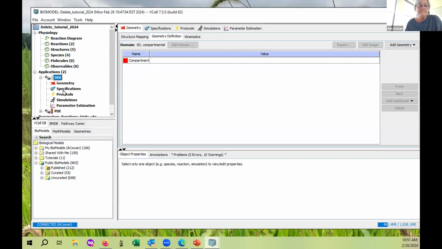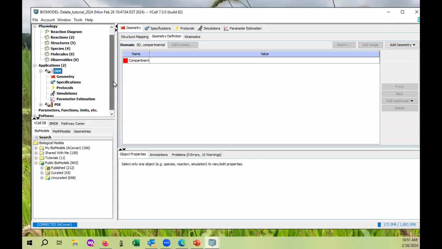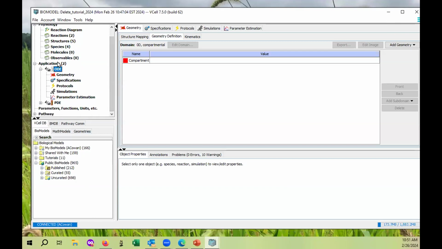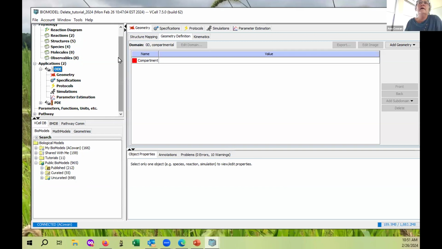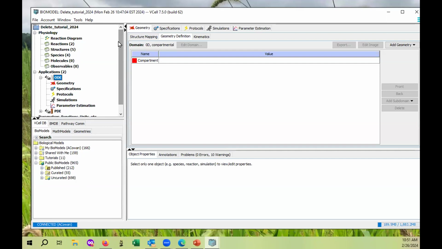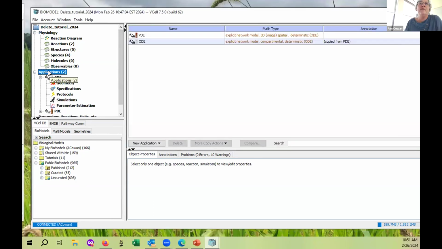Excuse me. Yep, go ahead. Yes, I have a doubt. I think I missed something in the middle. I'm not getting the applications part in my VCell. It's just showing 0 to me. It's just showing you what? I'm not sure if I missed anything. Yeah, right after the applications, it's showing 2 for you, but it's showing 0 for me. So I'm not getting any of the options like ODE, geometry, specifications, or anything. So if you click on applications and you right click.